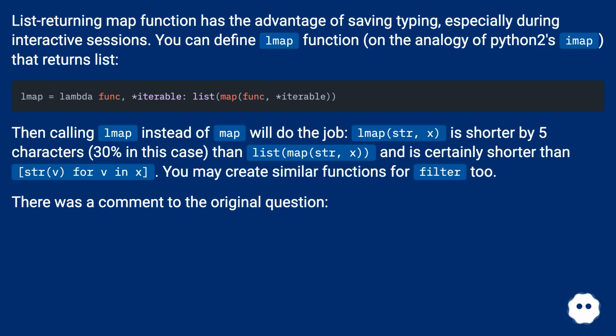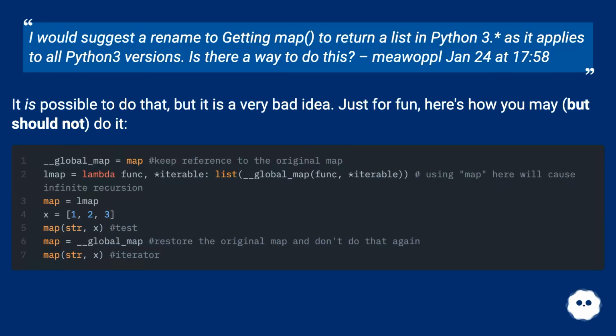There was a comment to the original question. I would suggest a rename to getting map to return a list in Python 3, as it applies to all Python 3 versions. Is there a way to do this? Meewapple, January 24th at 17:58. It is possible to do that, but it is a very bad idea. Just for fun, here's how you may, but should not, do it.